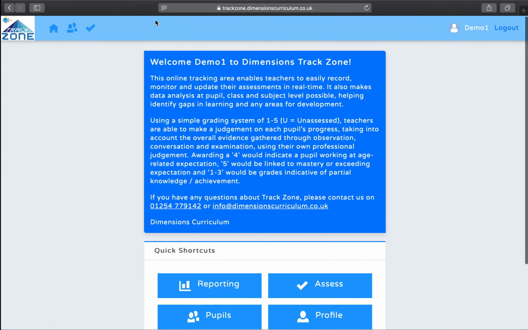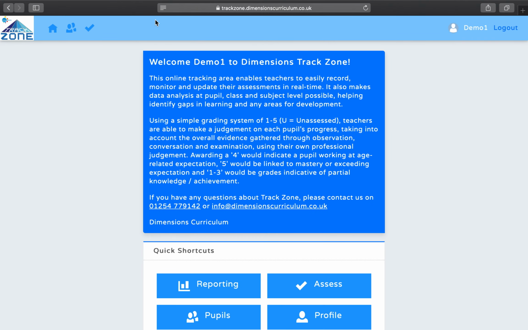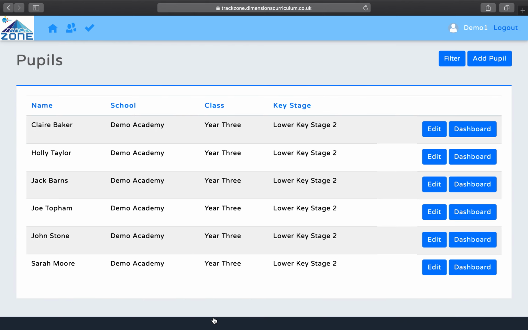So I'm going to show you how to access a pupil dashboard now. To get to the pupil dashboards, you need to access the pupil area. To do that, you can either click on the two pupils at the top, or you can click on the pupil button at the bottom.